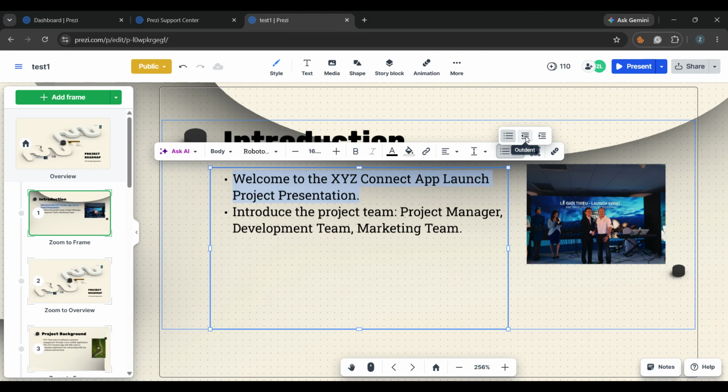A good tip here is to use indentation to separate main points from supporting details. That way, your presentation feels more structured and easier for your audience to follow. Even a small indent can make a big difference in how polished your Prezi looks.